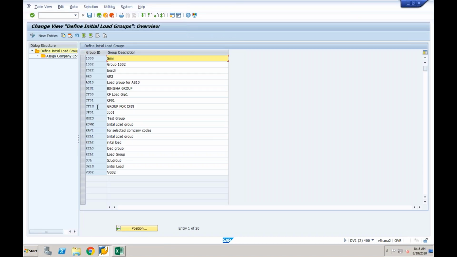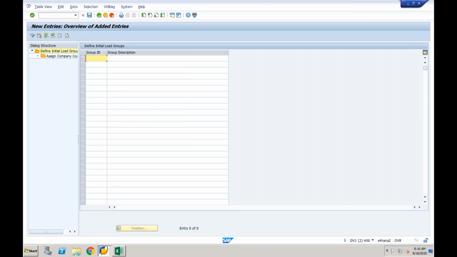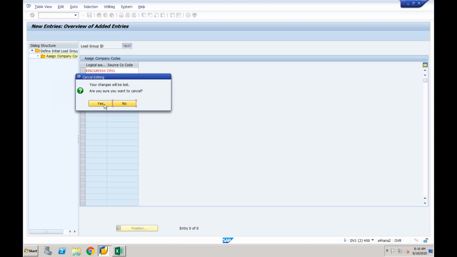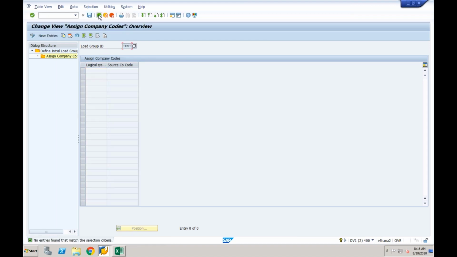In our case, I have already created group CF01. If you want, I can show you. So let's say I'm creating this group test, which is a 4-digit code, and let's assume this is for CF01. Although I already created the group for CF01, I'm creating it again. I will select this and go to the company codes. From which logical system, which source company code do I want to include? From this logical system, I want to include company code CF01. You can see it is saying it is already added with another group. That is the reason. Let's concentrate on that group itself, which is CF01.